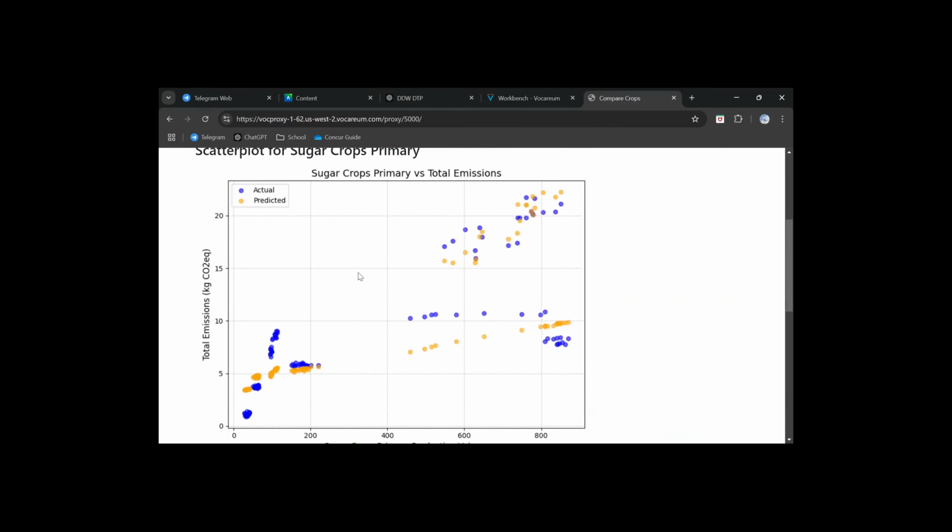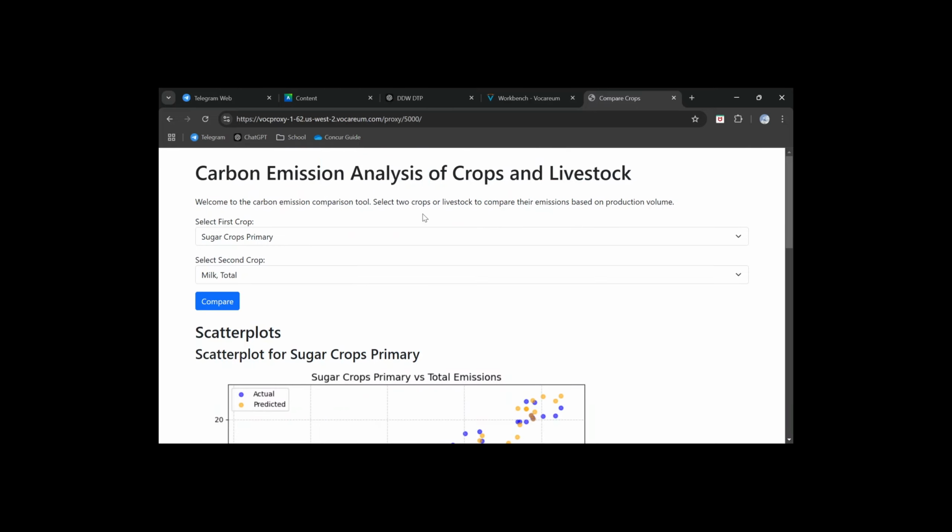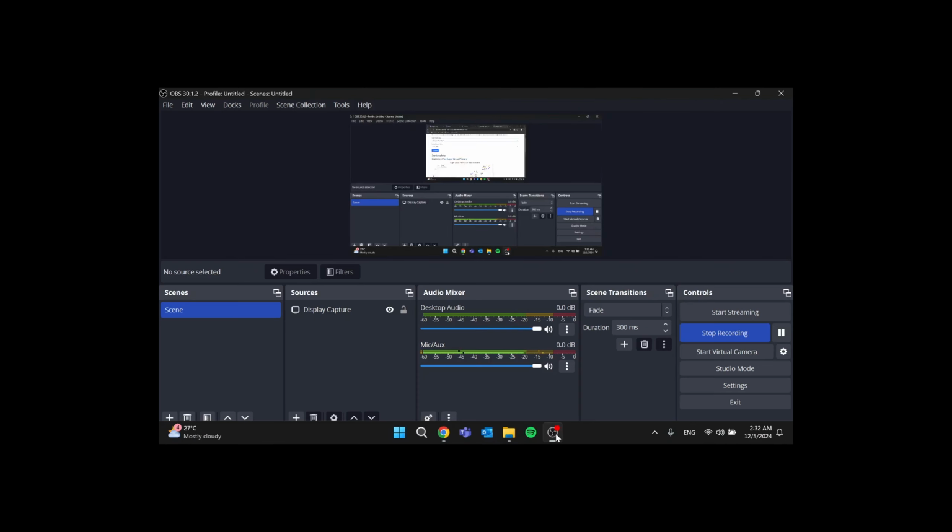So the whole idea of this web app is to make a comparison between the two, so then our users can further choose which crop to prioritize based on their carbon emission. Yes, thank you very much.